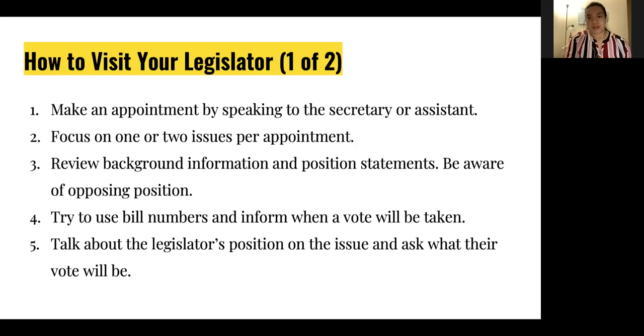During this meeting, review the background information and position statements, and be aware of the opposing position, because he or she may come back with how they oppose the bill. Try to use bill numbers and inform them when the vote will be taken. And ask them what their vote will be, and ask why they chose the position.